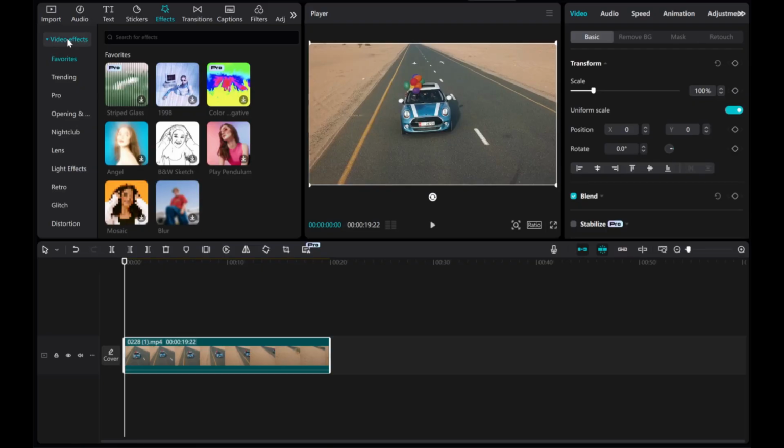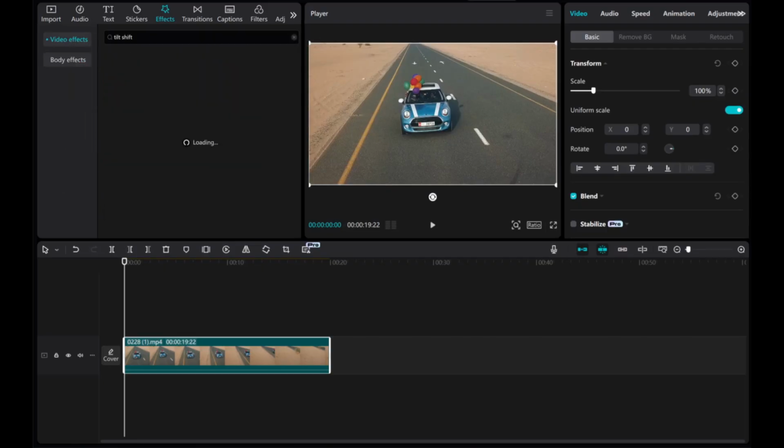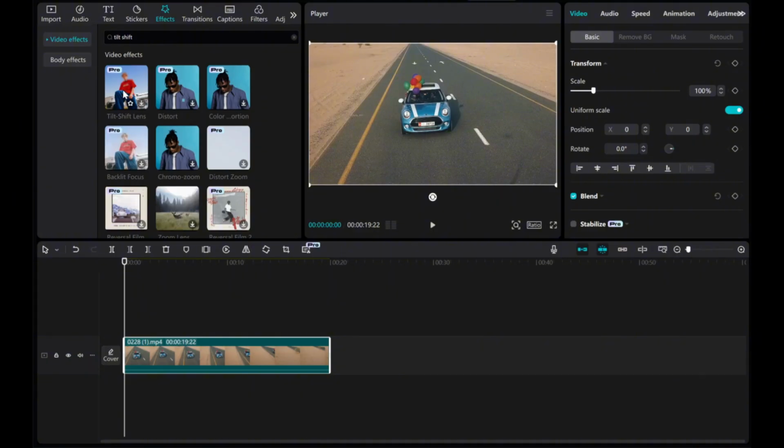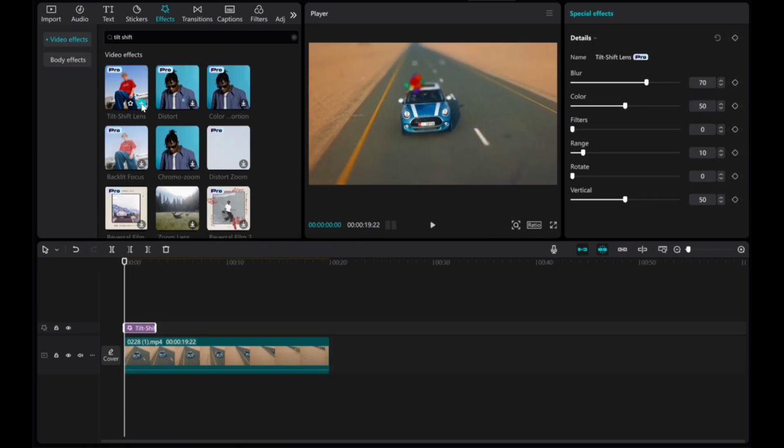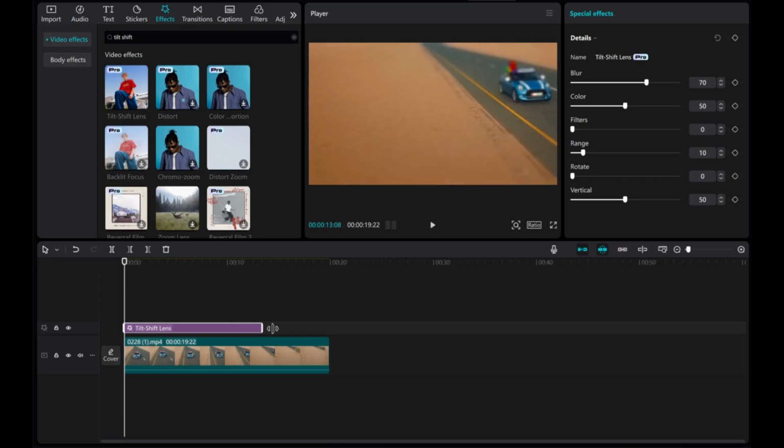Tap on Video Effects and use the search bar to find the tilt-shift lens effect. Select the effect, click Download for the first time, then click the Add button to add it to the timeline. Drag the effect layer to cover the desired part of the video.